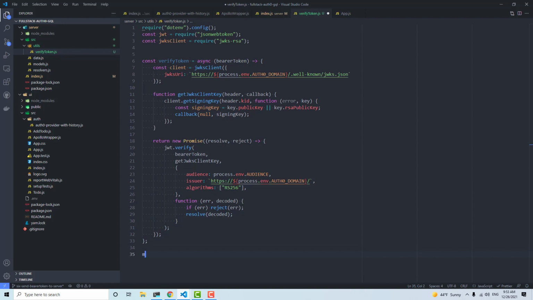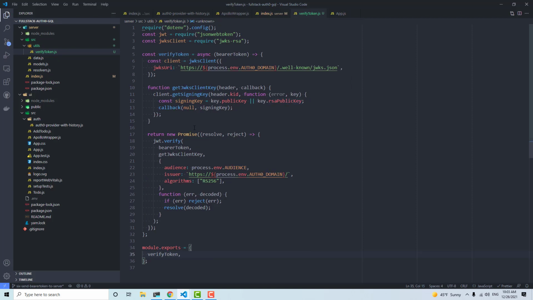And then at the very end, we module.exports the verify token. Okay, so now I can pretend to know what I'm talking about, but basically it seems like in order to prevent unnecessary HTTP requests to the JWKS, they cache the information, and I'm pretty sure that the client is what allows it to be cached.